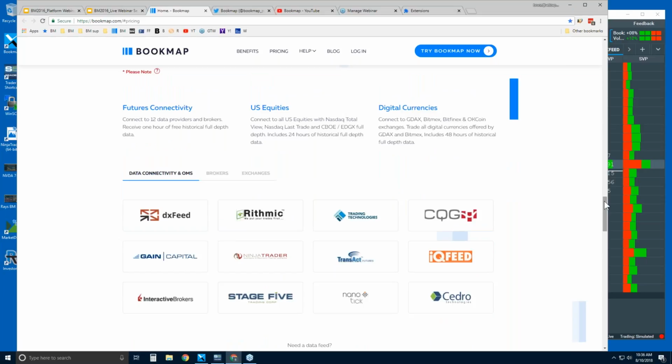So let's go through some of the different ways of connecting. For US equities, you connect with DX feed here. It includes NASDAQ TotalView and last sale, and you can also get EDGX, which is BATS. You can get either or both together.